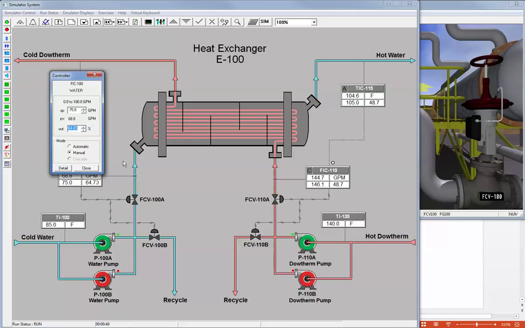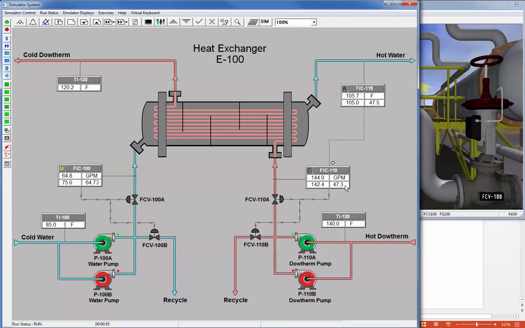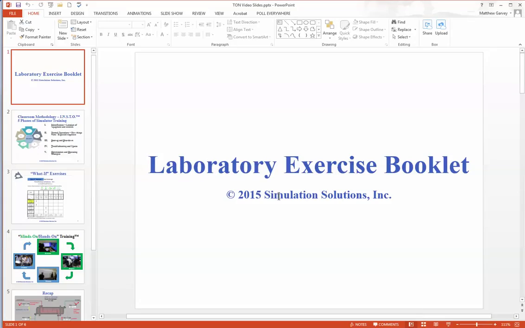If I leave the controller in manual and go to the virtual reality outside operator, the student is able to manually open the control valve from the field. They could also shut the control valve from the field, as would be the scenario in this case. So aside from the DCS and the outside operator, each simulator is accompanied by a comprehensive laboratory exercise booklet, which provides exercises that allow instructors and trainees to work in conjunction using our trademarked INSTO methodology.